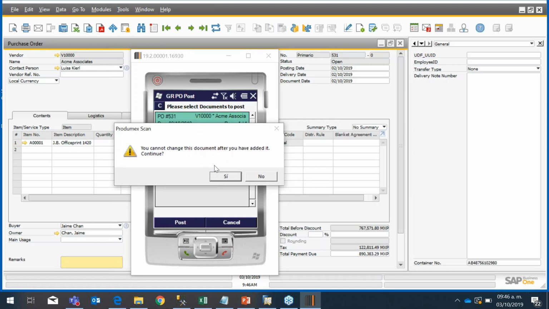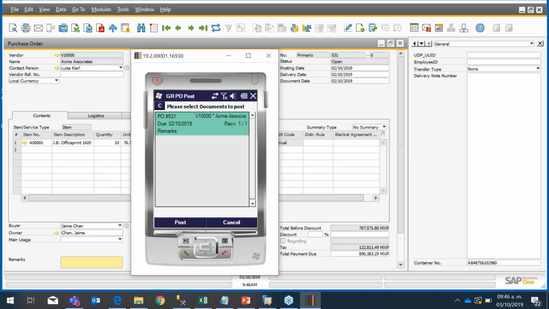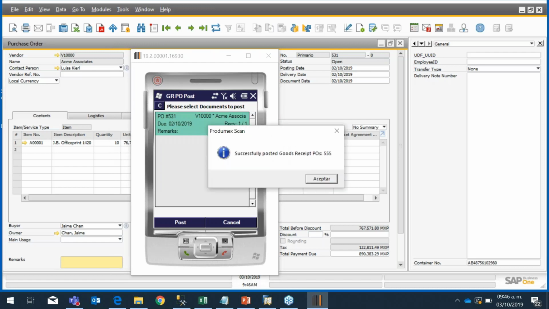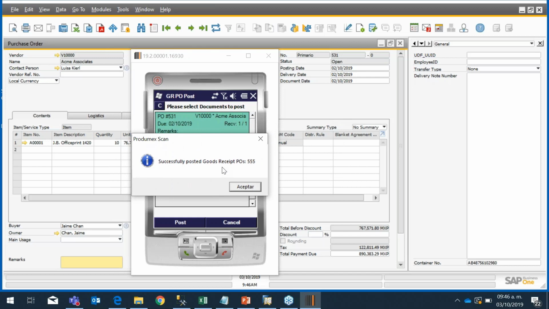Do you want to continue? And this is the same question that we have when we post one of these documents in SAP. Just an example to show you how we can manage these kinds of messages. And then I click OK. And now I have successfully posted the goods receipt PO with this number.